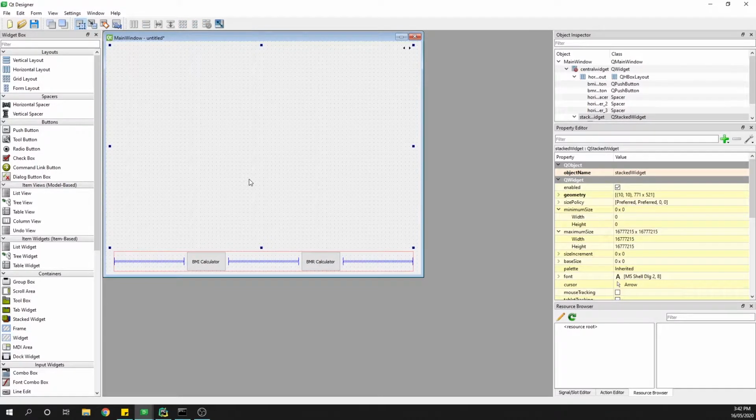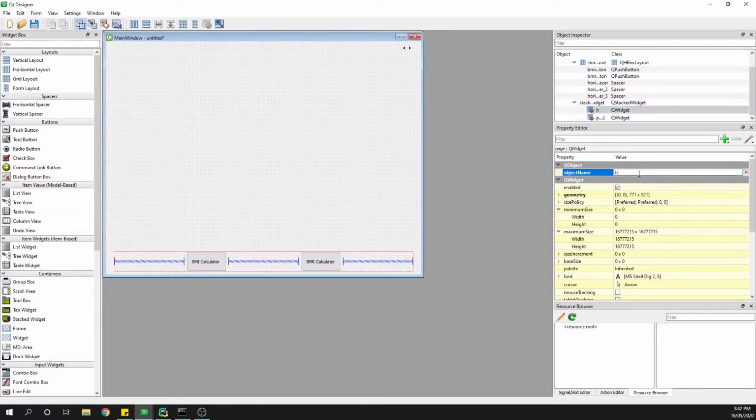So we've got our stacked widget sitting at the top here, and the first thing that we're going to do with it is come to the page, so the page that we're working on, which is this one here, and we're going to call it home.